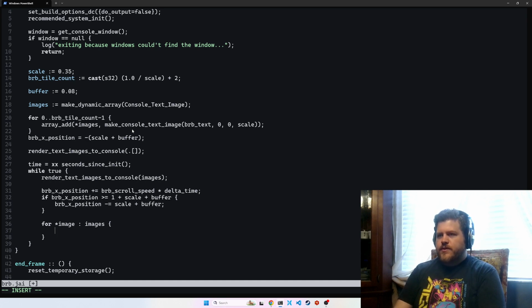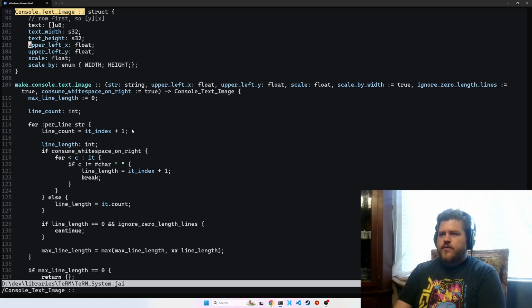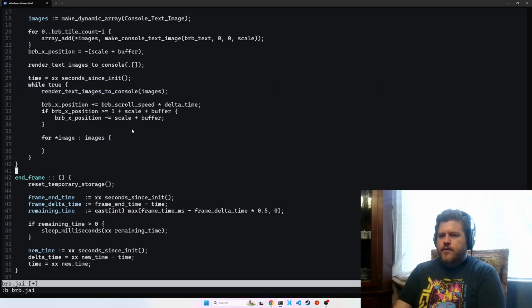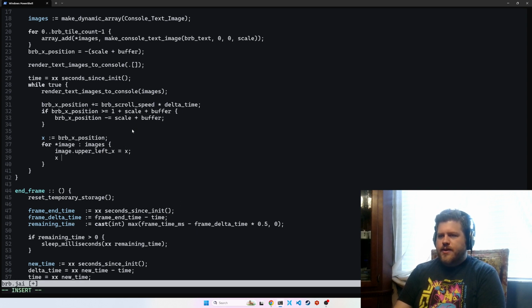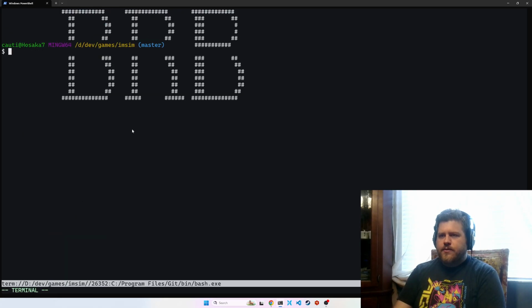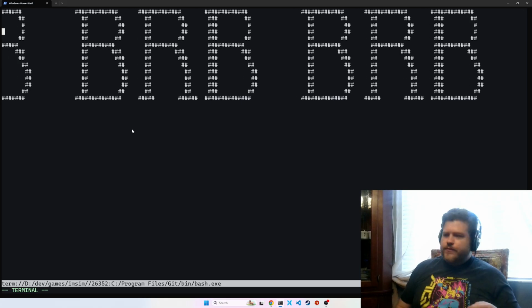So image and images, we're going to say, the upper left X is equal to X, and we just add scale plus buffer to X. And that should create an infinite tiling situation. So. Please? Yeah, there we go. Nice.